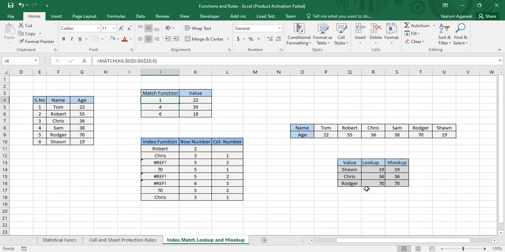Now the MATCH function and the INDEX function are used as independent functions. They are not part of this lookup family of functions. So we are going to look at the MATCH function and the INDEX function first and explain them in detail in this video. We are going to start with the MATCH function. Now what is a MATCH function?